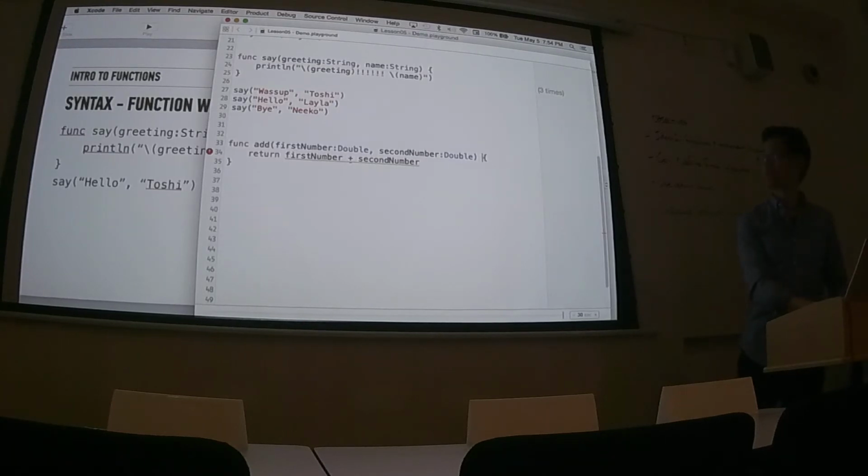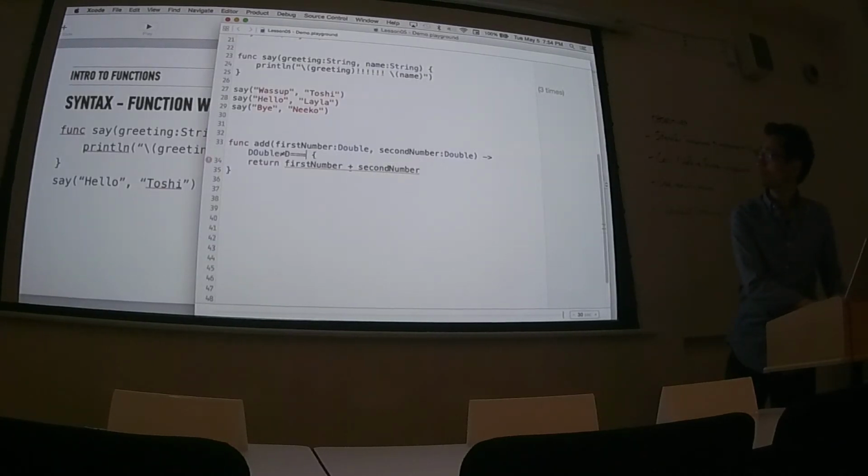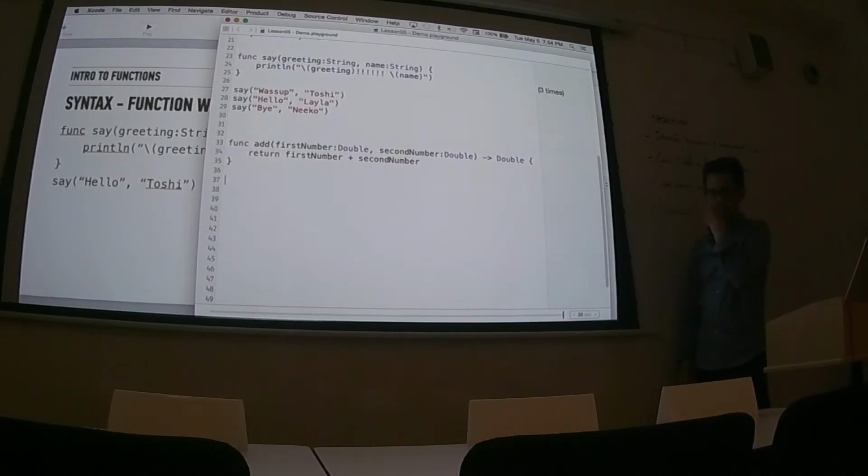So that syntax looks like this. Between the closing parenthesis and the opening brace, I want to write dash, greater than sign, so like a little arrow, and put the type of what comes out of here. What would that type be? Raj, any idea? A double. Like this. Now I have a properly defined function that adds two numbers together.